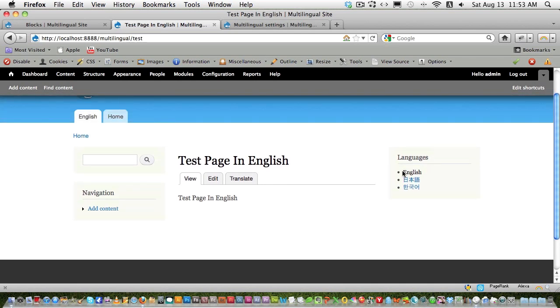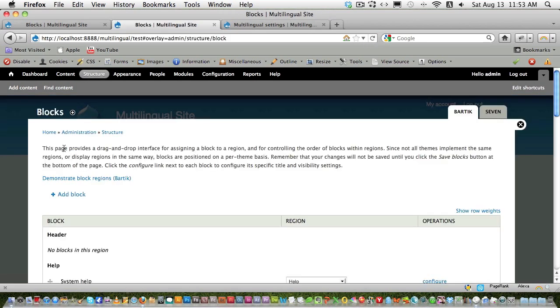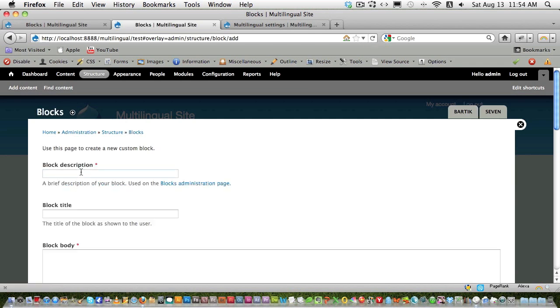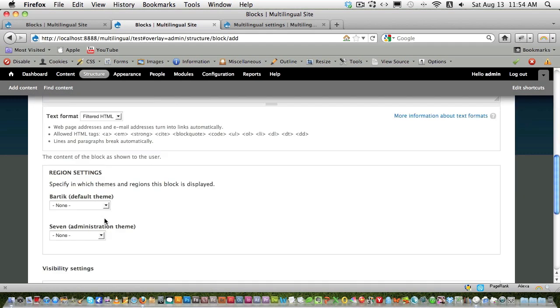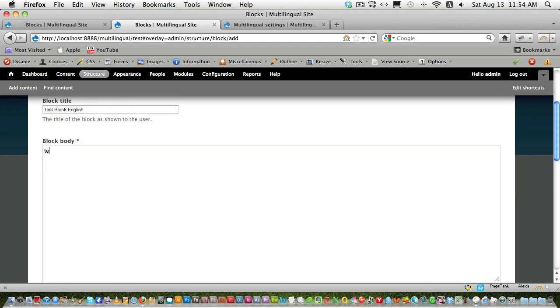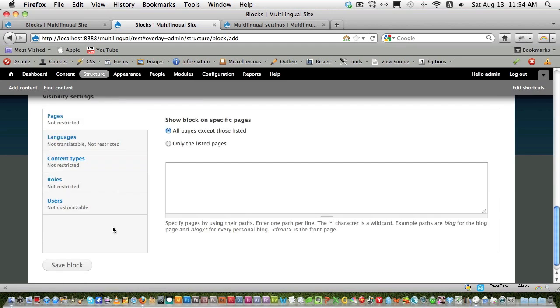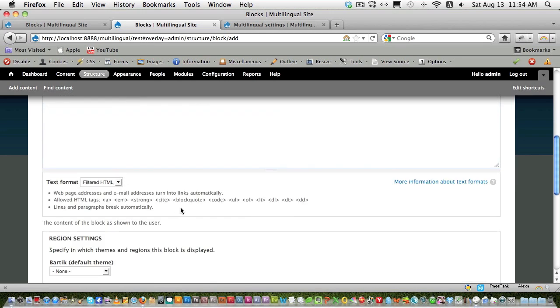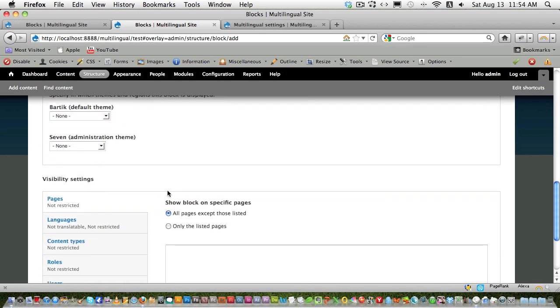Now let's go to blocks multilingual settings. For that, let's go to structure and blocks. Let's create a new block, say test block, and for the title also we type in test block English, and for the block body, let's say test block, and let's save this in filtered HTML and click sidebar second.